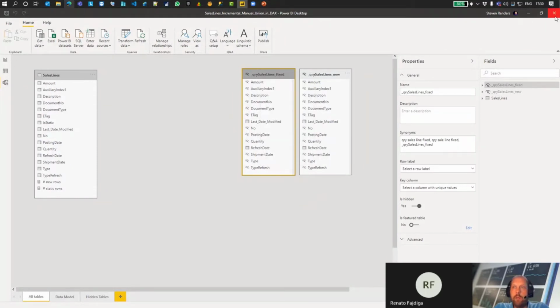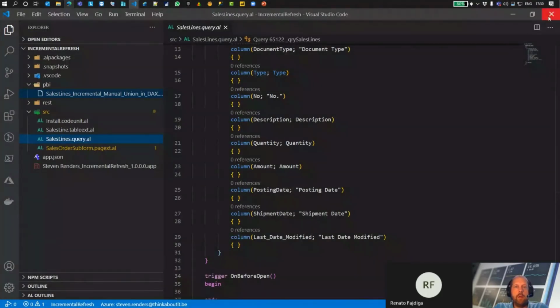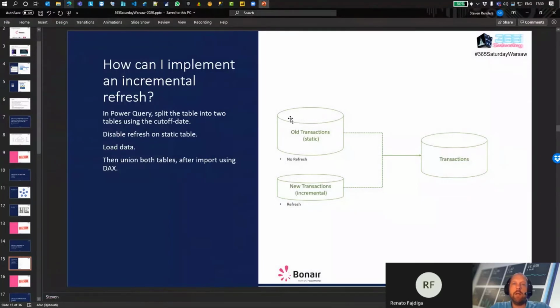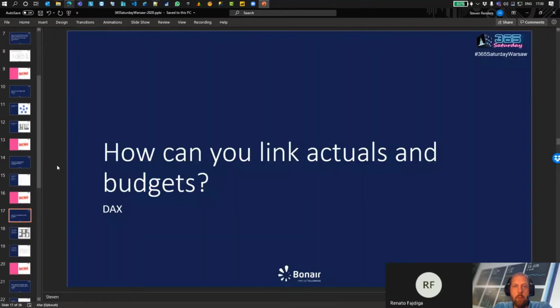So the trick in implementing an incremental refresh is splitting the table in Power Query and then playing with the refresh properties, loading it into the data model and doing the union back again in DAX. I've tried that a couple of times and it seems to be a good workaround. And the advantage is that you can even do that in the free version of Power BI. We don't even need a Pro license. Of course, I've also documented this on my blog if you would like to find some more explanations.